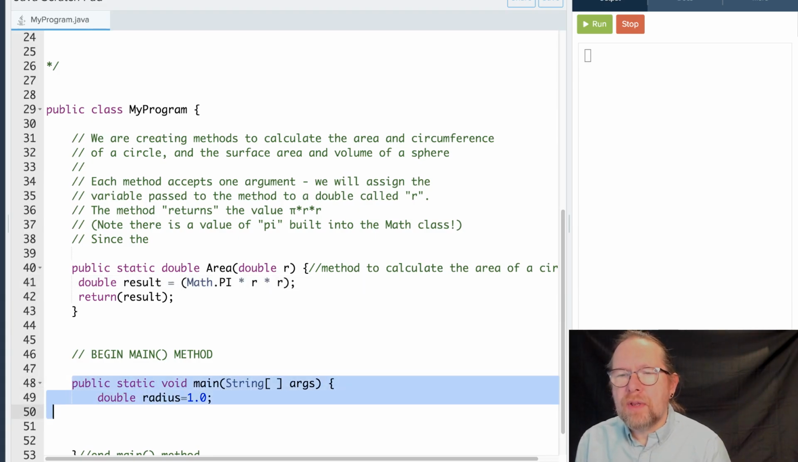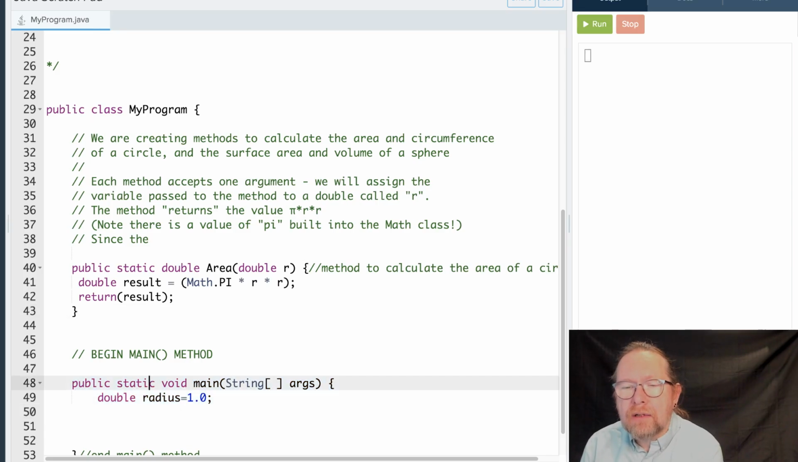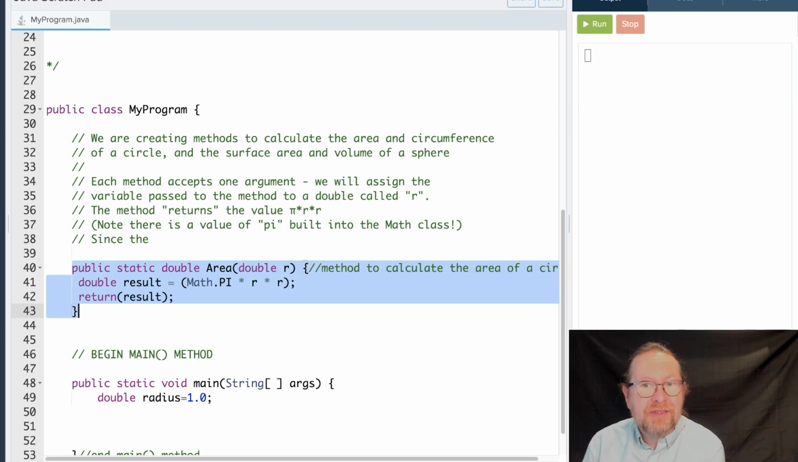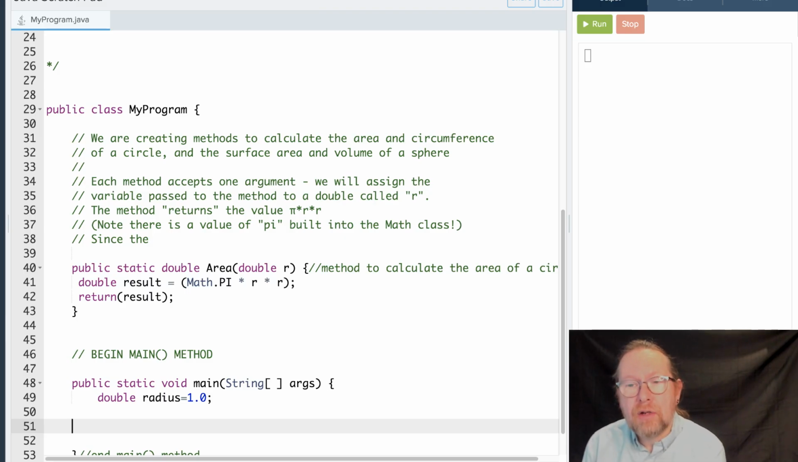Now this isn't going to do anything when I run it. Why? It ran. It doesn't do anything because what does my program do? It creates a double called radius. It has a method called area that calculates the area, but it doesn't actually call that method. In order to make something happen, I've got to call that method.